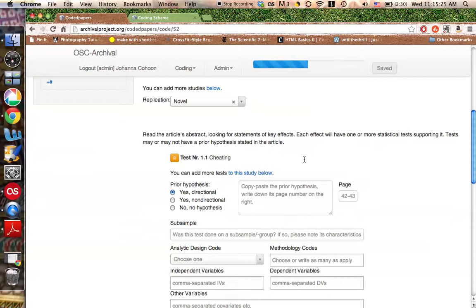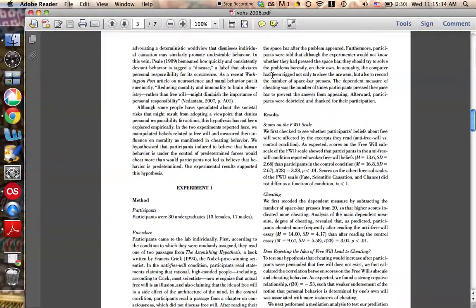And now we want to know if the hypothesis existed, and if it did, was it directional or not? So again, had you read the paper, you'll know that at the end of the introduction, they state a hypothesis. So right here, you can even just copy and paste this.